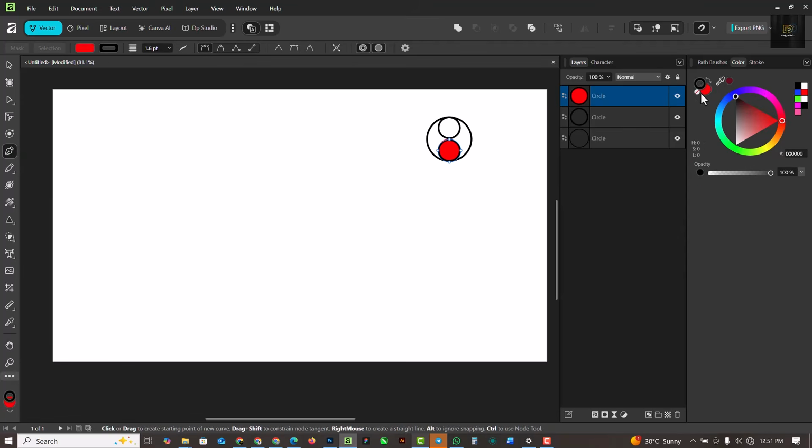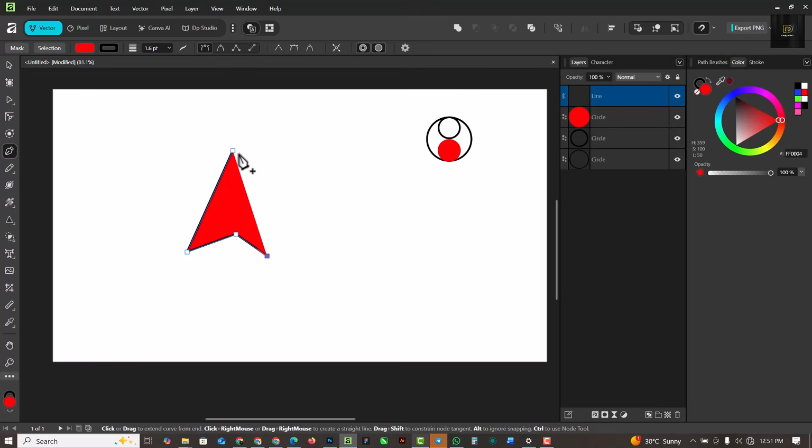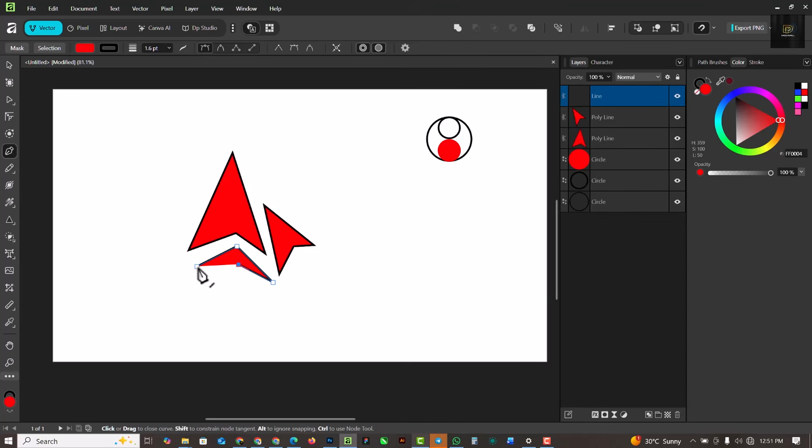So the pen tool, let me Control Z this, shouldn't be like this. So the pen tool, I'll get back to that. The pen tool can be used to draw lines and create shapes like this. I'm just going to create some weird shapes. And of course, this is with the help of the pen tool, right?